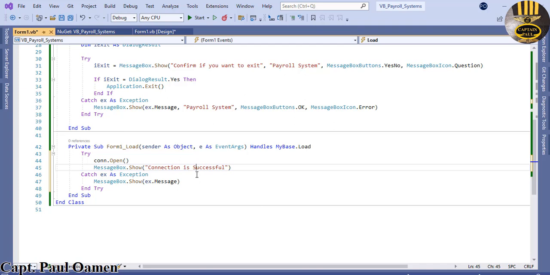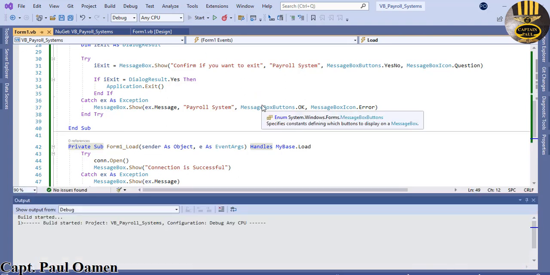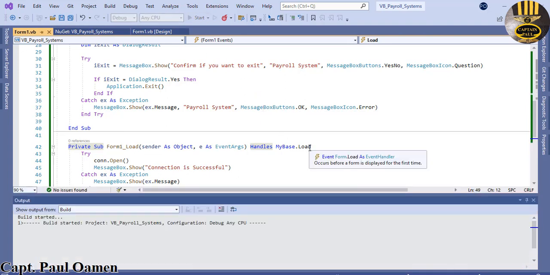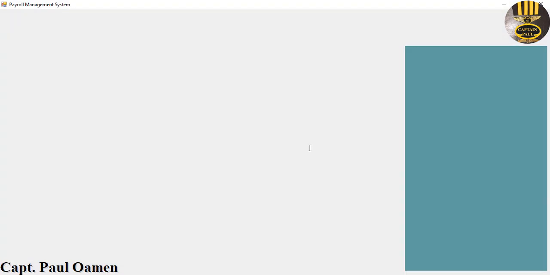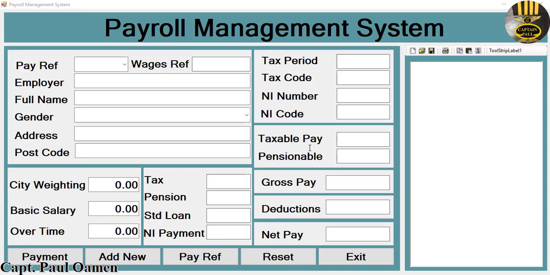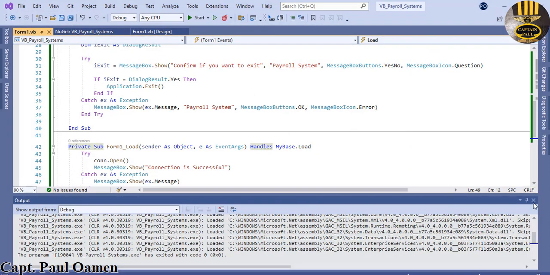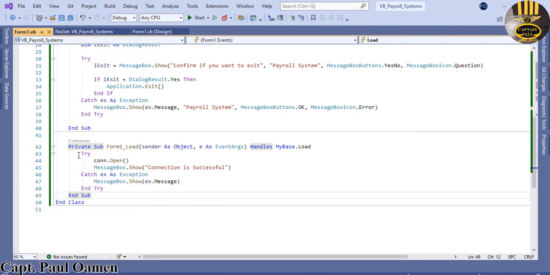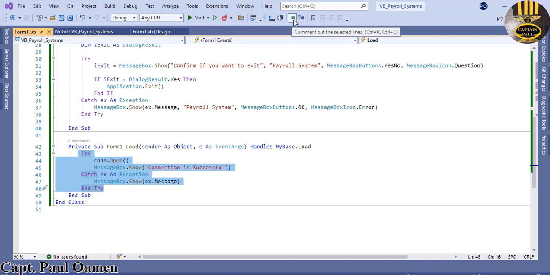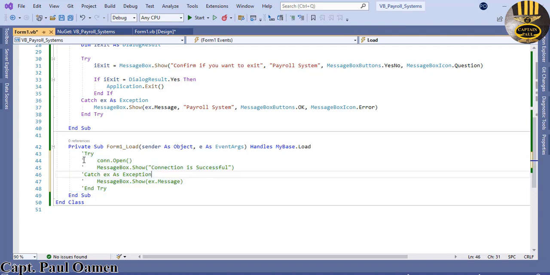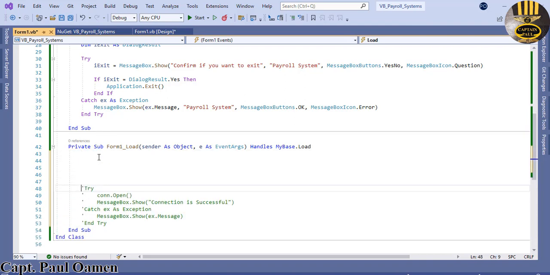I'm just going to use this to try it out and make sure we are able to open the database. So let's run it. It's coming up. There we go. Connection is successful. That is very good. However, we don't have to leave that in there, else it's going to give us an error, because it will tell us that the connection is already open or whatever. So just comment that out. We don't need that. That is just to test.